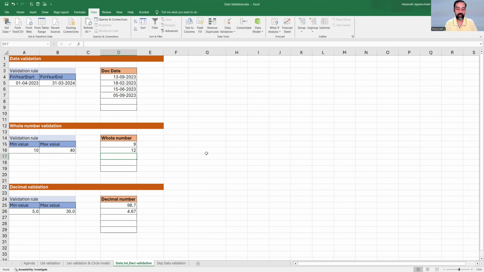Now let us try to input a value. If I input value 5, it is not accepted because it is less than the minimum value. Now if I try to input 45, it also is not accepted because it exceeds the maximum value. So if I put a value, let's say 35, 35 is accepted, 22 accepted, 39 accepted.